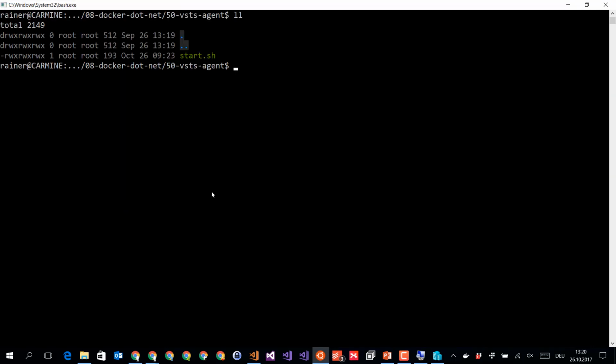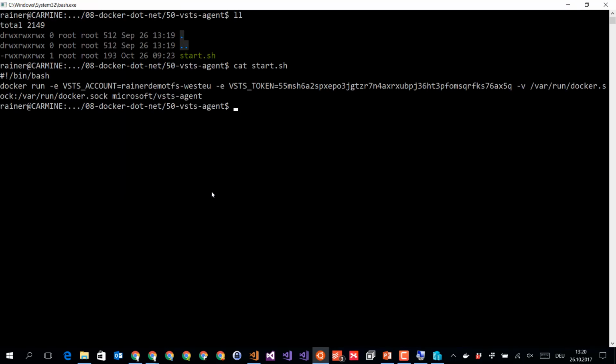Okay. What I created here is a very short bash script. It just does a docker run, but it contains so many command line arguments that I prepared it before I started with this session. Essentially, it contains the name of the VSTS account. This is my demo account. Then it contains a so-called personal access token. Yes, you can take a photo. I will delete this personal access token immediately after the presentation. It's just a demo environment.